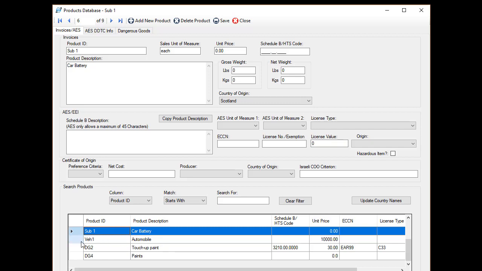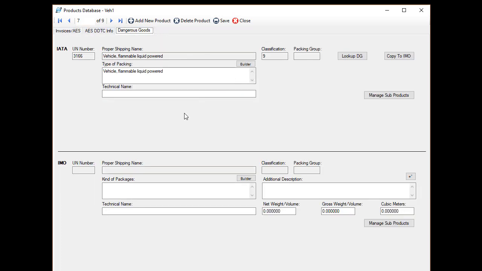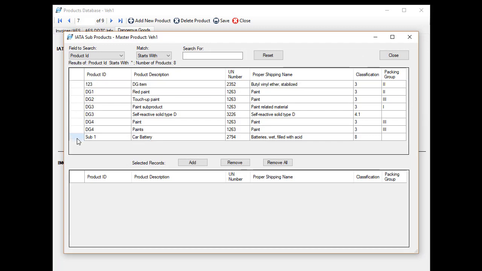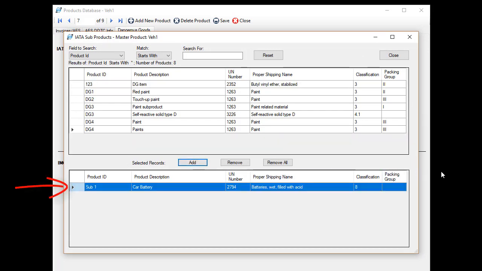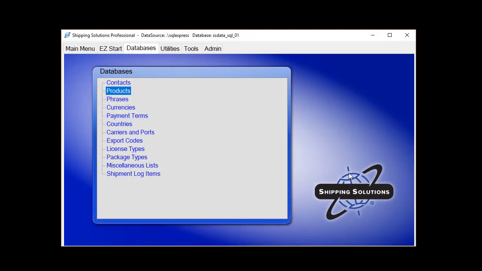Then go to the main product, which I have entered in here as vehicle 1 or an automobile. I go to the Dangerous Goods tab, click Manage Subproducts, and then on this screen I look for the car battery and click Add. The item will be copied to the lower grid showing that it is a subproduct to this product. Repeat the process for as many subproducts as needed. Click Close. The subproduct now appears at the bottom of the IATA section of the screen. You must enter the subproduct separately for IATA and IMO. Click Save and Close. Now that you have your dangerous goods information entered in the products database, you are ready to create a specific shipment.